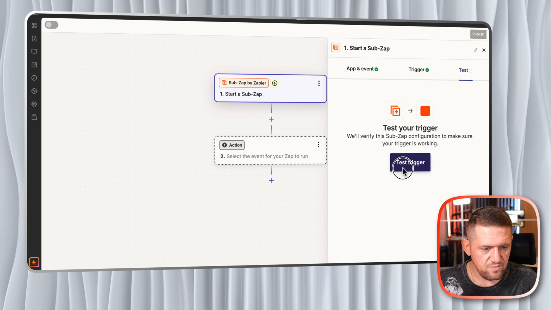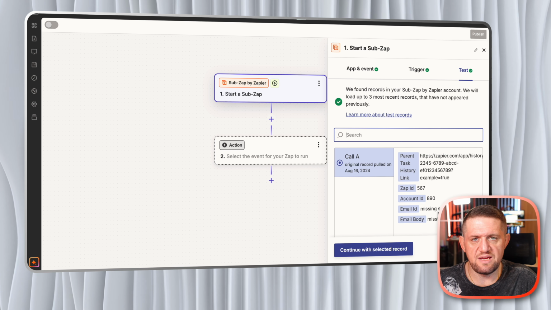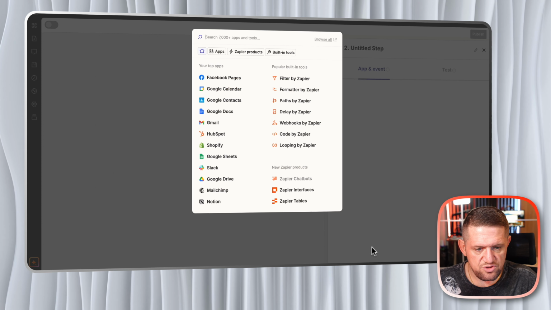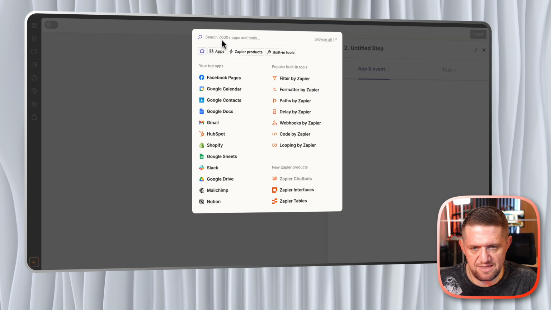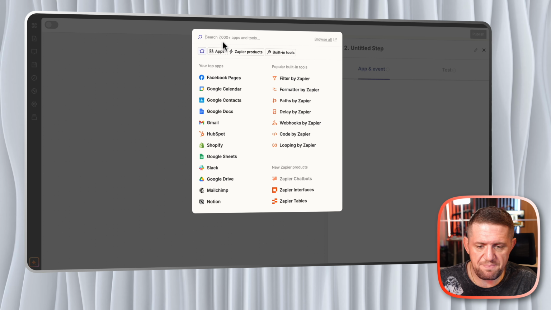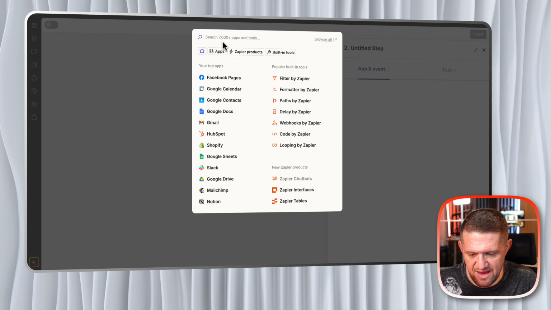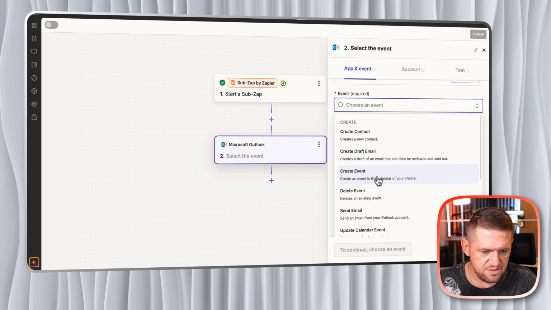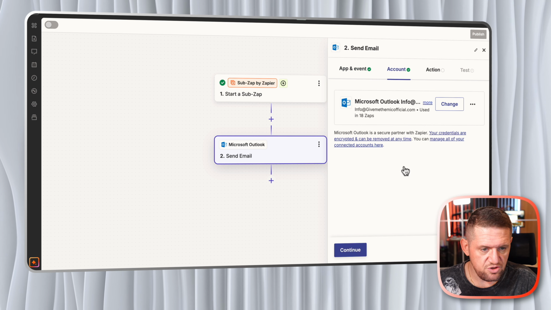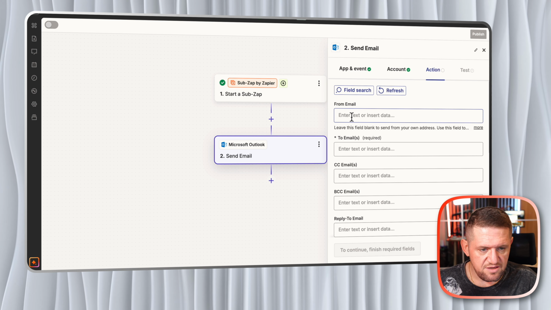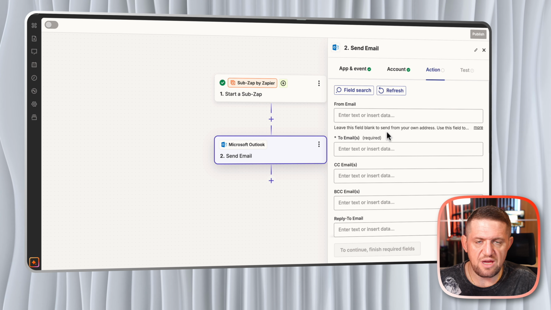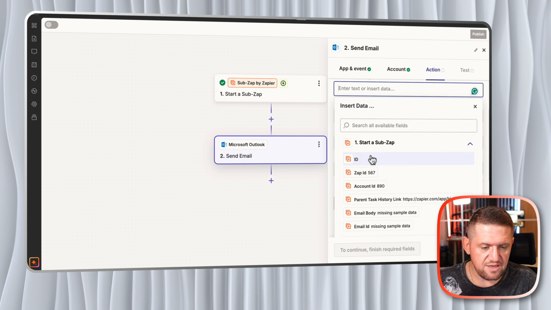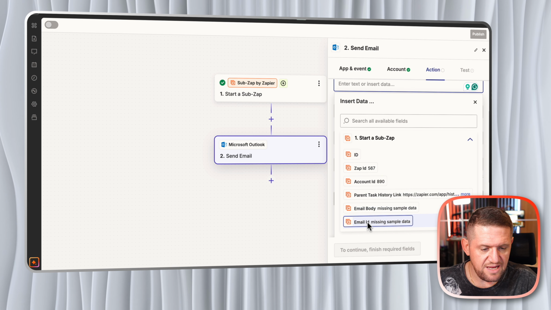We hit continue, we hit test, and I have a dummy record. It says missing sample data, which is fine. We hit continue here. Now I will add a send email kind of step, and I will use Microsoft Outlook for that. It is Send Email, continue. And here, the from email, you can leave it blank because it already is connected to your account. The to can come from the Zap, and I'll select the email ID.